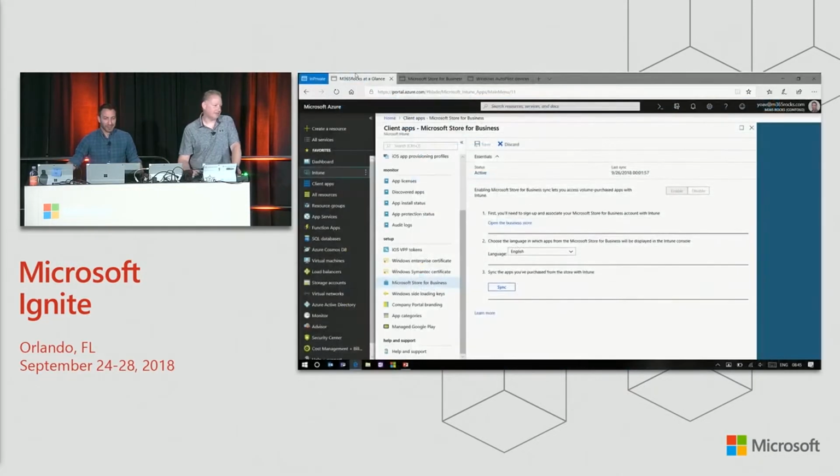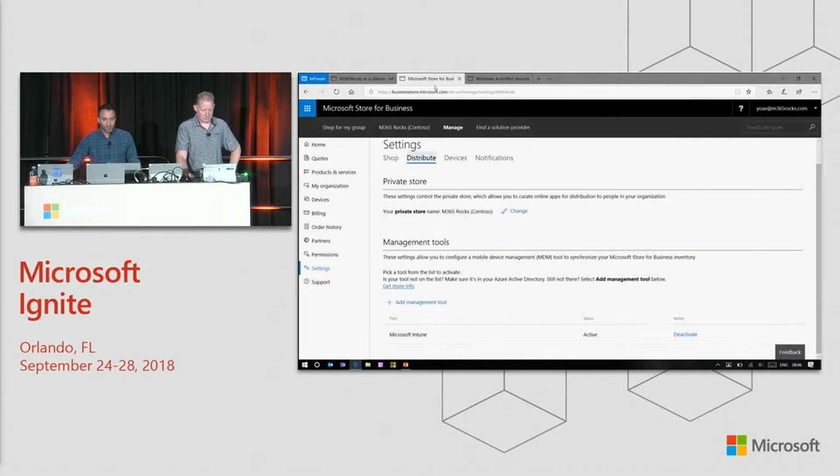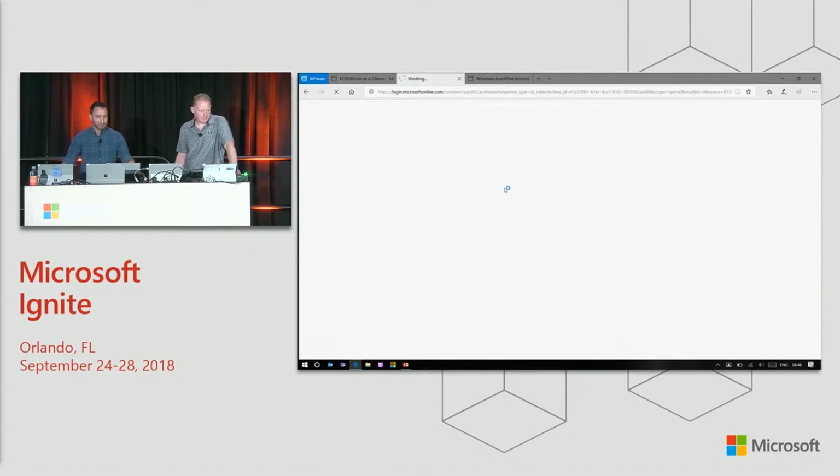So this is our last prerequisite for things we have to set up, and then we'll actually go configure a device. In order to either import devices from the store or to push apps to your devices, we require that you have the Microsoft Store for Business Sync enabled. That's already done here. When you go to the store, you'll have to choose a management tool with which you will deploy the apps. So that would be Microsoft Intune. It's there by default. You just need to activate it. And once you've done that, you have the ability to actually build.